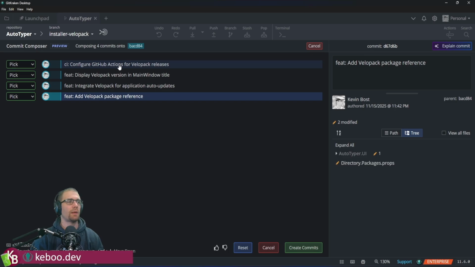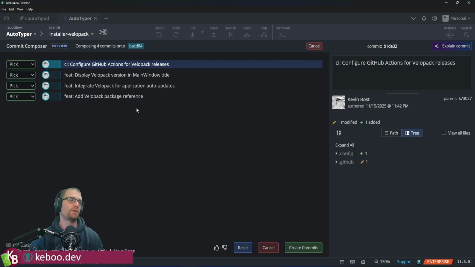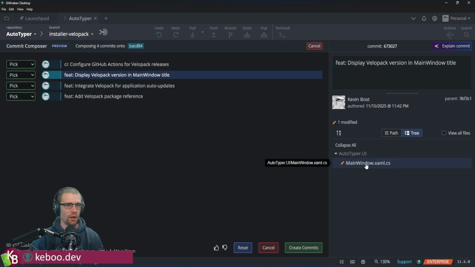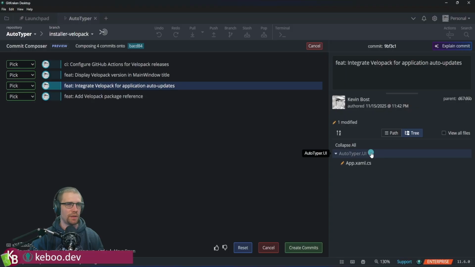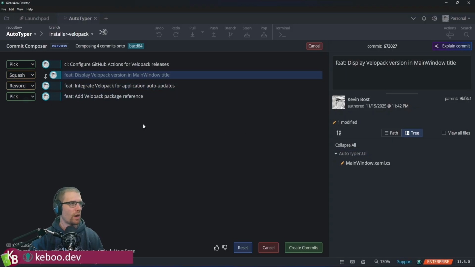So we can see here it's come up with 4 logical changes. It's done the conventional commit message formatting, which is fine for me here. We can see that it's put all of the CI stuff together. Great, that seems fine. It put the window title off by itself and then put the integration kind of separate. I'm going to go through and actually squash these 2 together because I really only want one of those. If this screen looks familiar, it's because you've done a lot of interactive rebases inside of GitKraken Desktop.